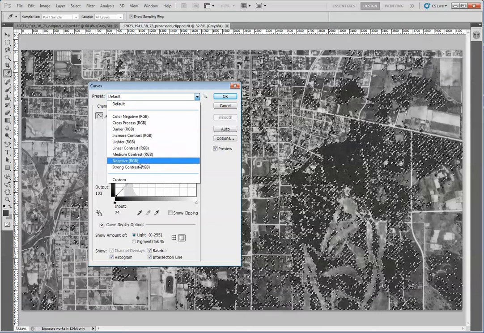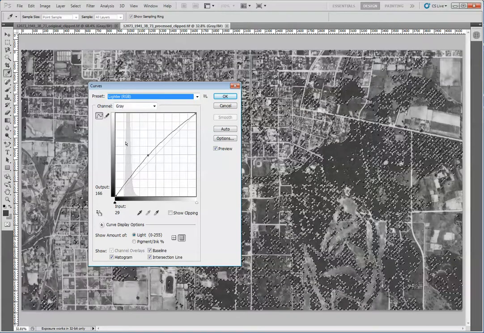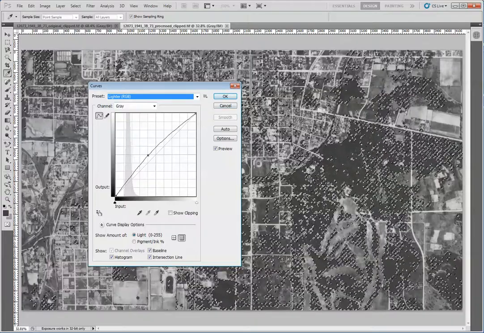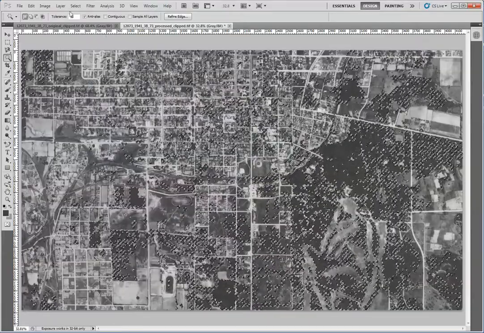Now in this case, I want to lighten the image. I'm going to use the lighter setting. It says lighter RGB, but don't worry about that. It is still a grayscale image. It won't suddenly convert it to RGB or do anything funny like that. This will just make the image lighter. So I select that, and you might have seen it made it a little lighter, and I'm going to hit OK. And I still have my selection.